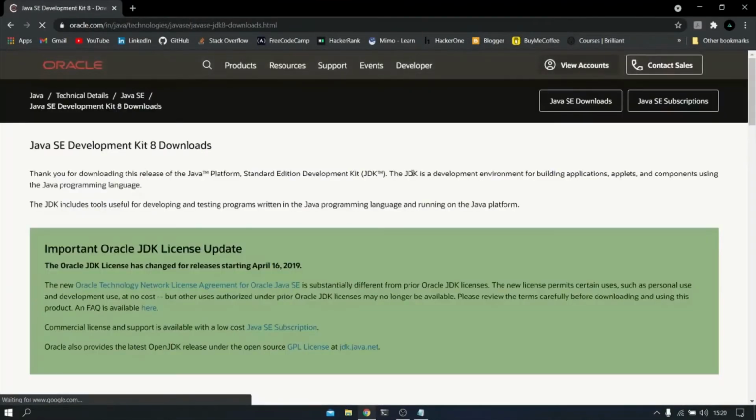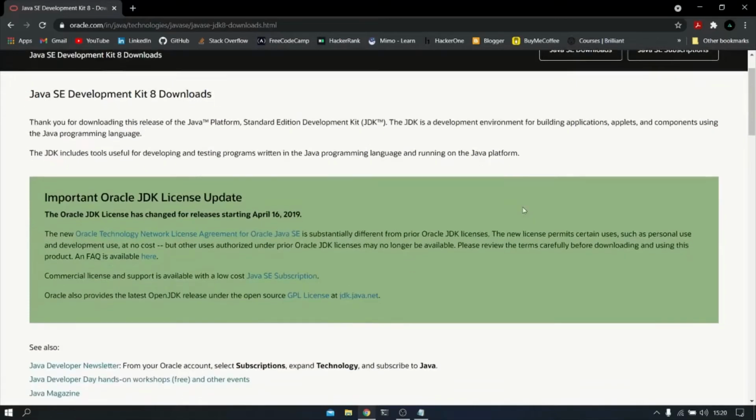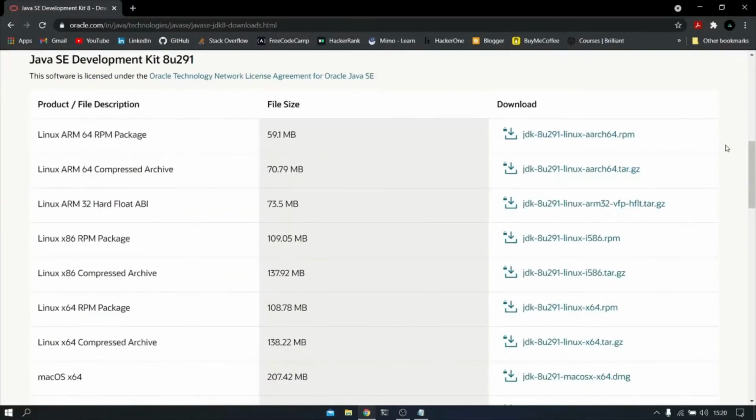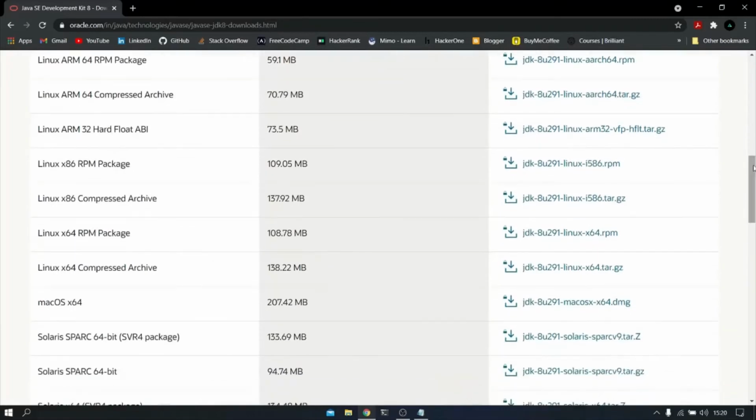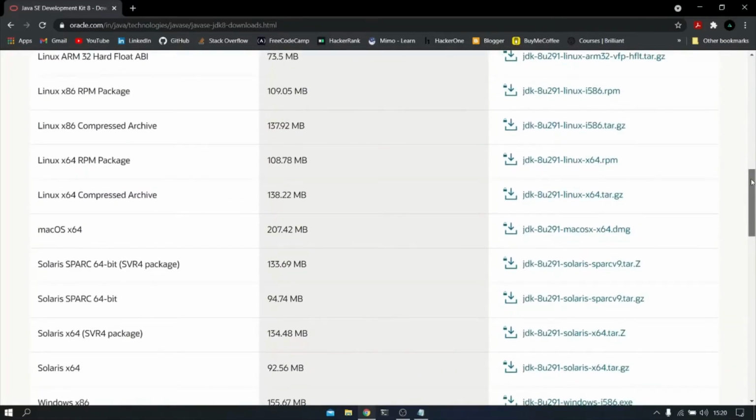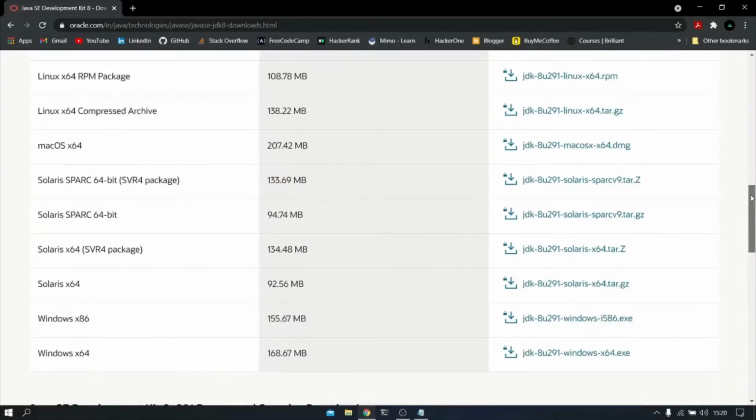You can open it. If you have an account on Oracle, you can log into your account. If you don't have one, you have to register on oracle.com and make an account. Once you are done with that, only then will you be allowed to download this SE development kit. Once you are logged into your account, you can scroll down and see all these packages. The one which is compatible with your system, you can download that package. I'm using a Windows x64-bit PC, so I'm going to download this package right here.